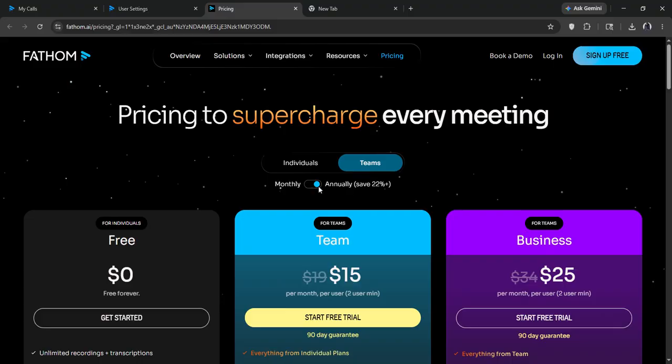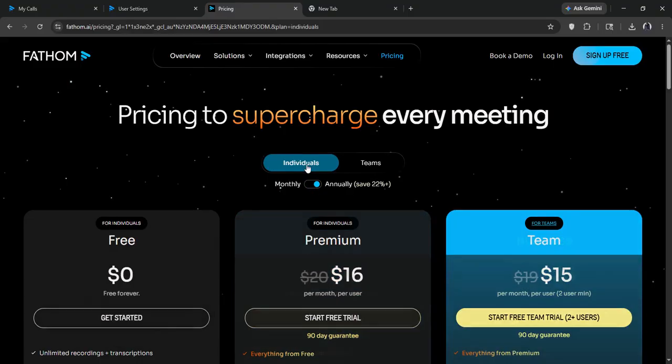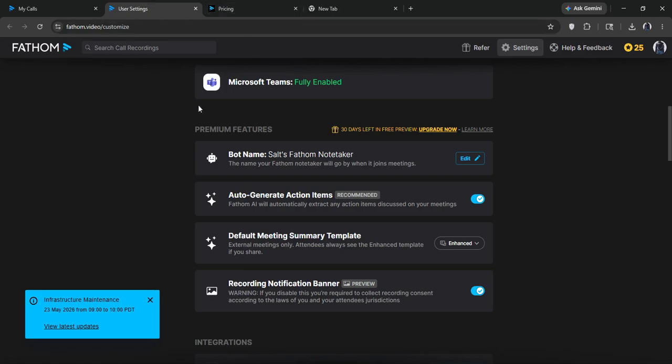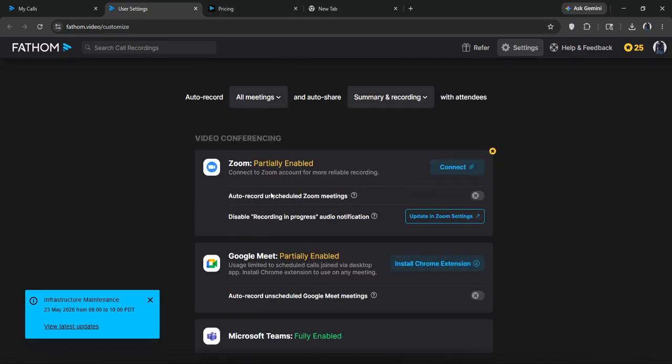Another option is the Apify Fathom Transcript Exporter tool. Enter your Fathom API key, which you generate from Fathom user settings, and your email address. This exports all your meeting data as structured JSON and Markdown files.